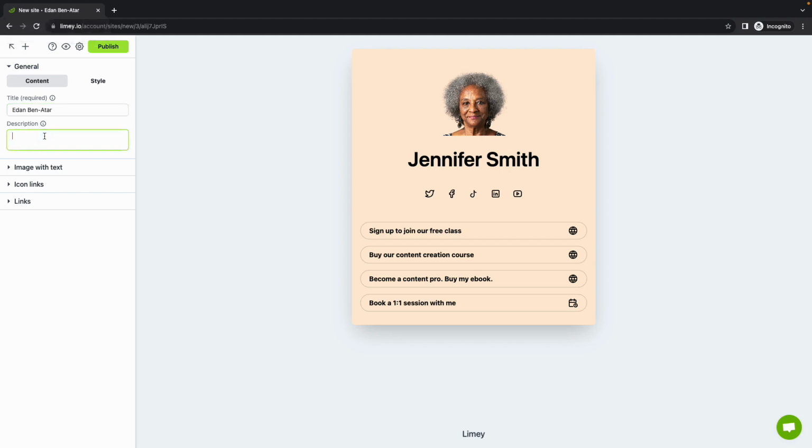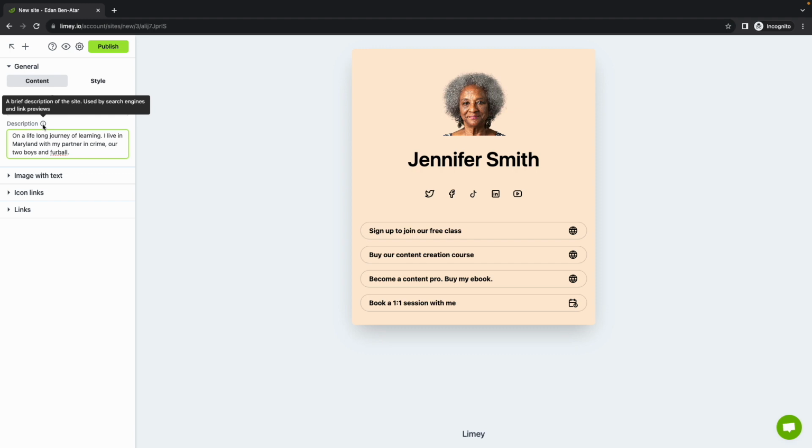And for the description, I'll write on a lifelong journey of learning. I live in Maryland with my partner in crime, our 2 boys, and furball. So you'll notice here that nothing has really changed yet because, again, this description is for the meta tag, meaning this is for what comes up when Google is searching and somehow my name comes up, and then it'll show this preview for my site that's getting ranked in Google.